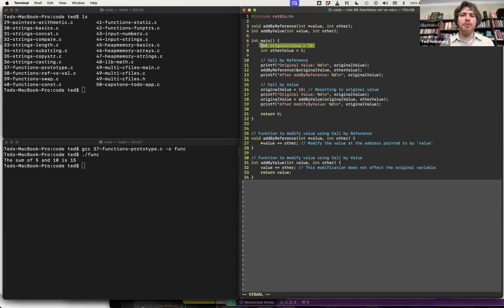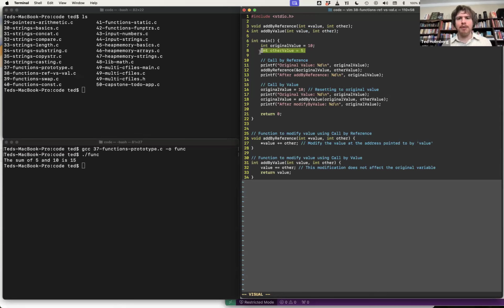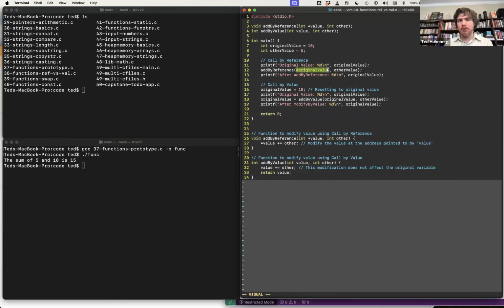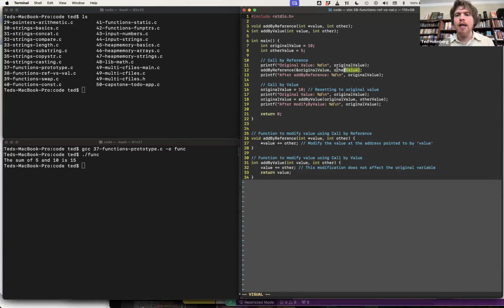I'm going to create a variable inside my main function called original value. I'm going to create another value called other value, which is 5, which I'm going to add to my original value. Here, my original value will print out. Then here, I'm going to call my add by reference, and this is void. So what I'm doing is giving it the address. I'm going to use the ampersand operator to give it the address of where my variable original value is in memory, which is where my 10 is stored. And I'm going to pass the value of other value, that's 5.